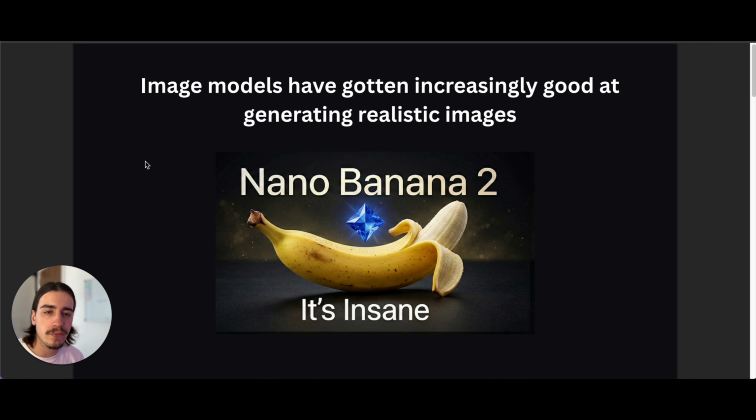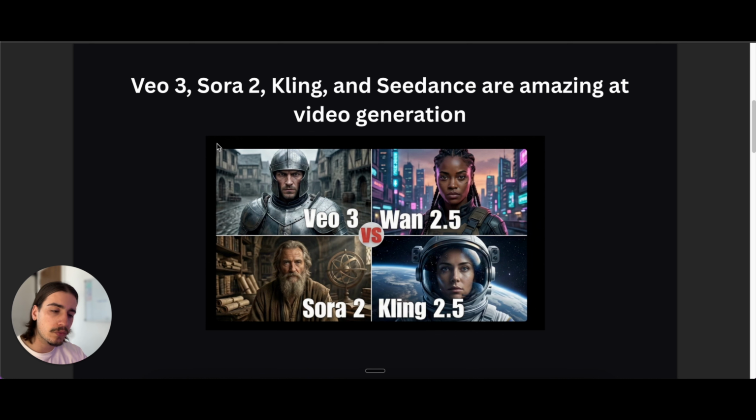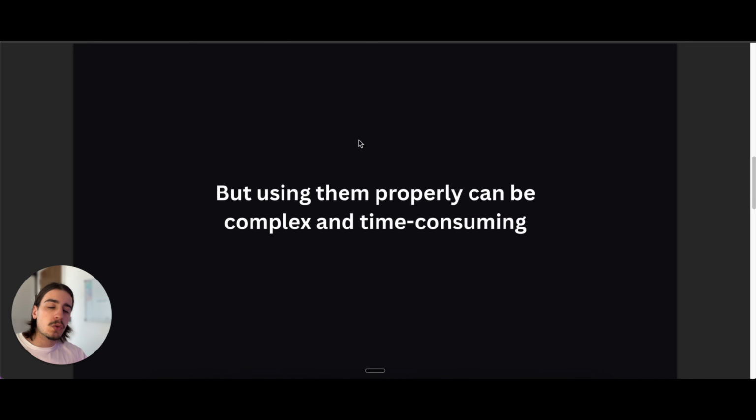So image models have got increasingly good at generating realistic images now, especially with the release of Nano Banana 2. Video models, we've got loads of video models, but the leading ones being VO3, Sora 2, Kling, Seedance, WAN, you name it. There's loads of them out there. Now, there's so many tools, but using them can be complex and very time consuming. You have to prompt each one differently to get the best results.